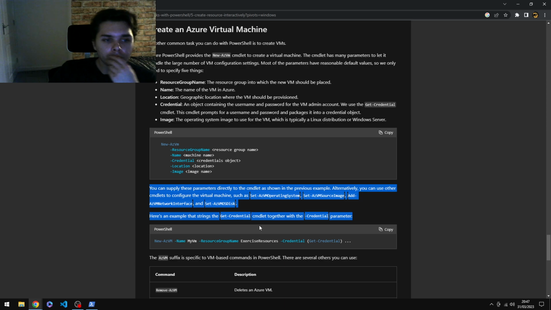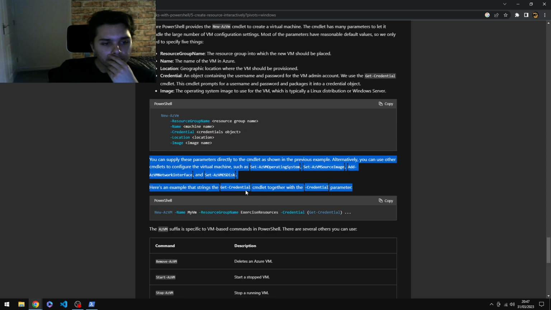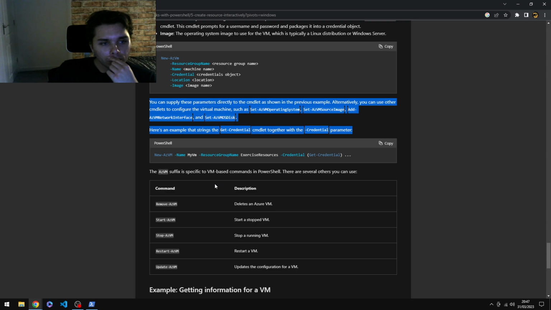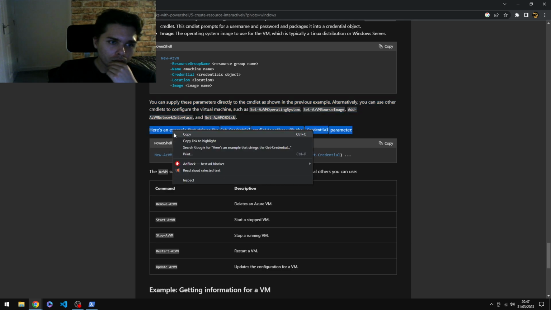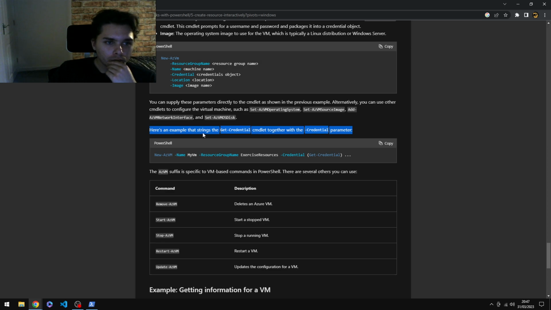You can supply these parameters directly to the cmdlet as shown in the previous example. Alternatively, you can use other cmdlets to configure the virtual machine, such as Set-AzVMOperatingSystem, Set-AzVMSourceImage, Add-AzVMNetworkInterface, and Set-AzVMOSDisk. Here's an example that strings the Get-Credential cmdlet together with the credential parameter.